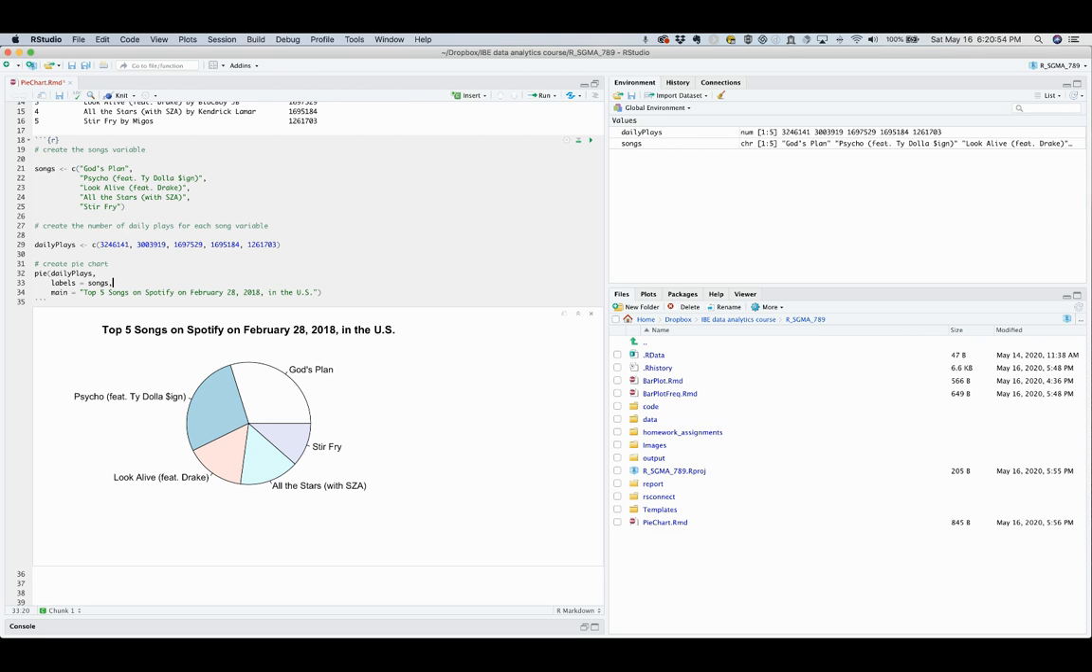We can interpret this pie chart as follows. The pie chart above displays the composition of the daily plays for the top 5 spots on Spotify in the United States played on February 28, 2018. According to the pie chart, God's Plan and Psycho received the most daily plays. Bad Alive and All the Stars came in third and fourth place, and Stir Fry ranked in fifth place among the top.